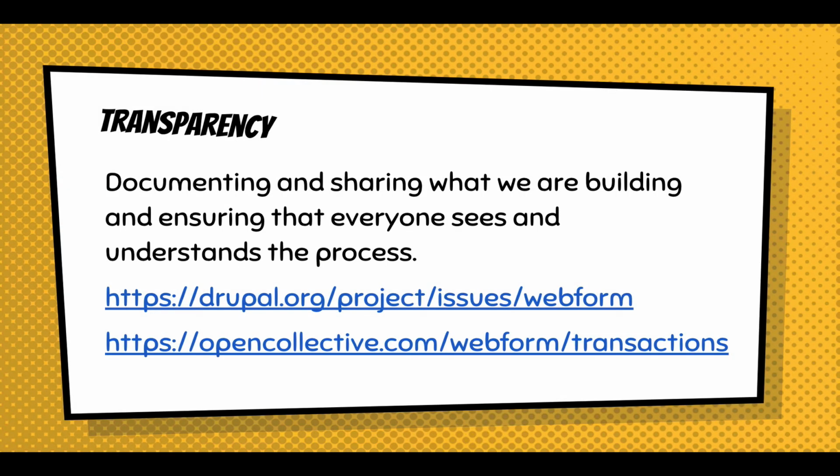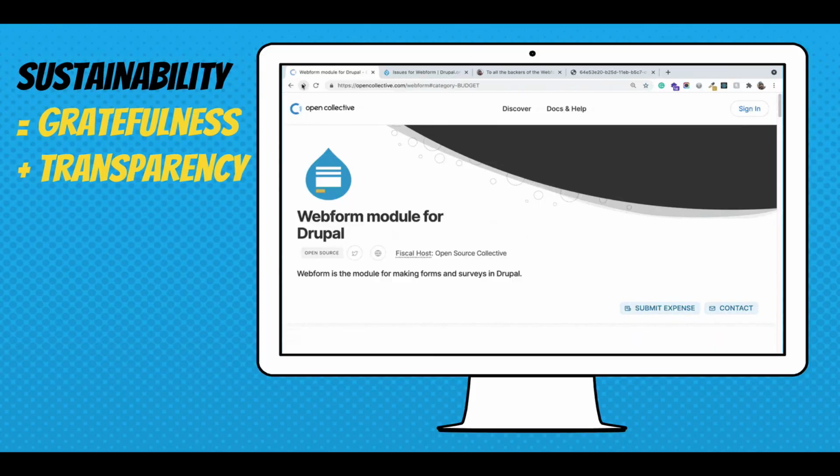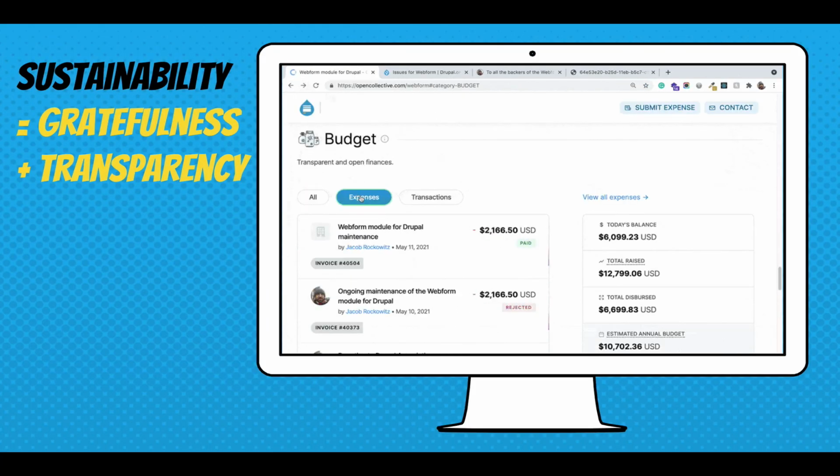And transparency, that's what open source is about. It's about sharing our code, documenting what we're doing, ensuring that everyone sees and understands the process. And that's where you can go to the issue queue of the Webform module and see exactly what's happening. And with the Open Collective system, you can see the transactions, exactly where the money's spent, when it's spent, how it's spent. And I'm just showing you, there's the expenses.